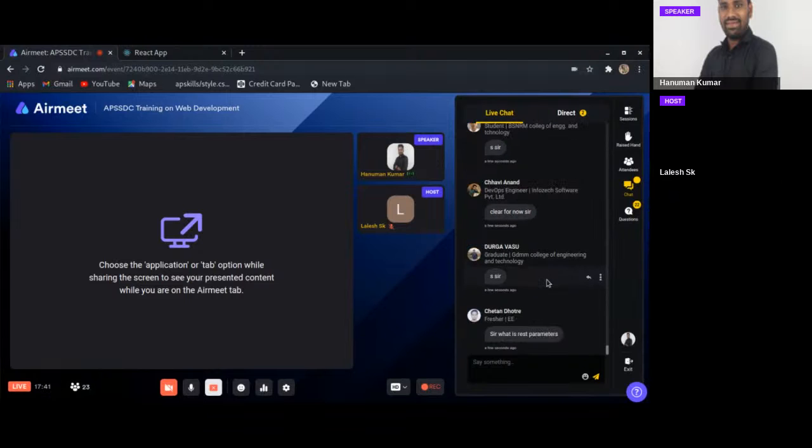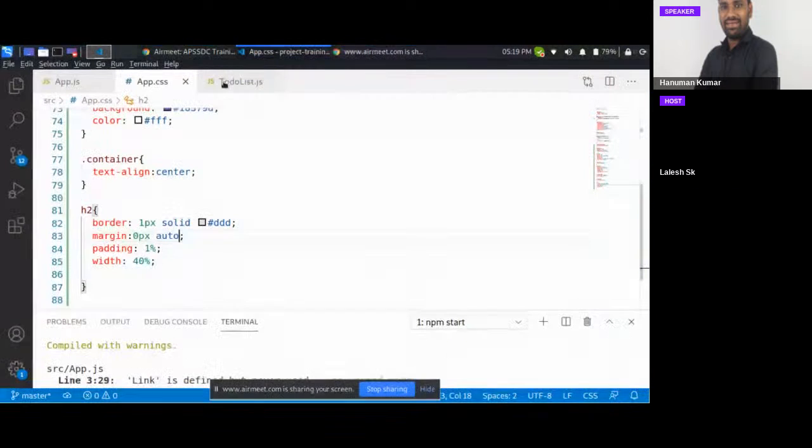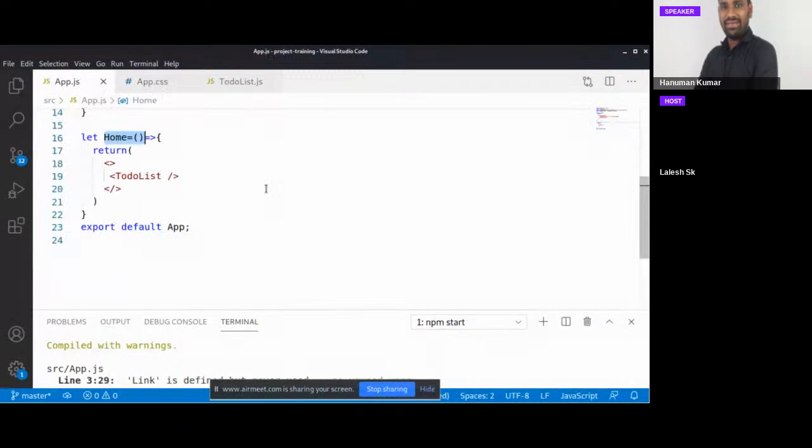That's one. So what is a rest parameter? Yes, that is also a very, very important question. This is also something we discussed earlier. So by using a rest parameter we can store the rest of the elements. If you observe this here, we used some kind of coding part in app.js. So in the app.js we used the rest parameters.